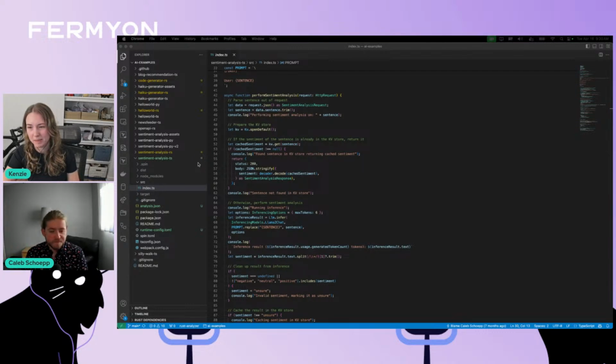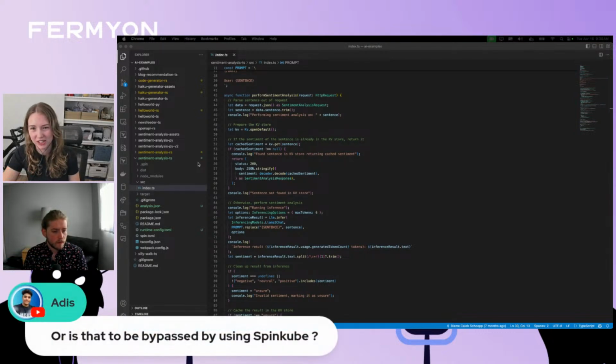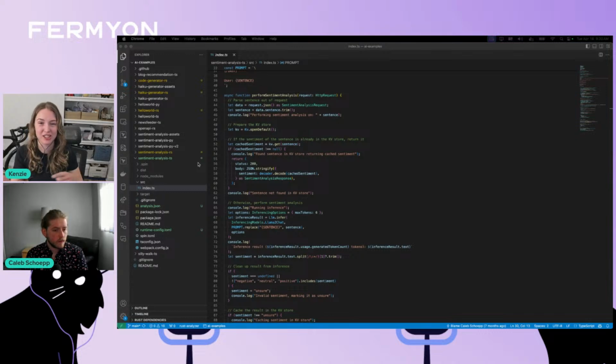Yep. And not to bypass SpinCube, to answer the second half of this question, you certainly can run this type of workload with SpinCube. I actually think Kate, who's an engineer at Fermion, was working on moving this application over to SpinCube and having the inferencing calls happen on the cluster as well. So that's certainly a possibility as well.